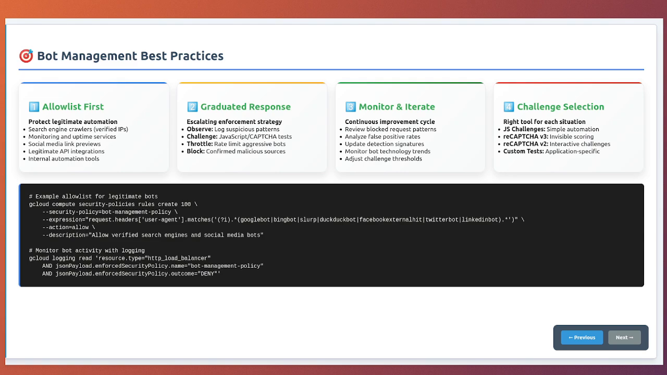The graduated response strategy works much better than binary allow/block decisions. Start with challenges for suspicious traffic. Escalate to temporary blocks for confirmed bots, and reserve permanent blocks for clearly malicious sources. Challenge selection matters too. JavaScript challenges work well for simple bots, but advanced scrapers can execute JavaScript. CAPTCHAs are more effective but impact user experience. reCAPTCHA Enterprise offers the best balance, often requiring no user interaction while still blocking bots.